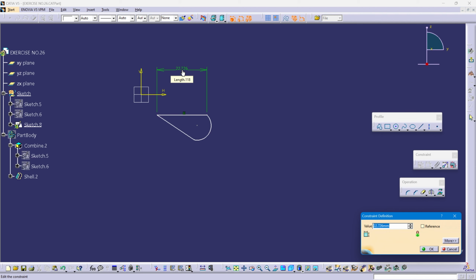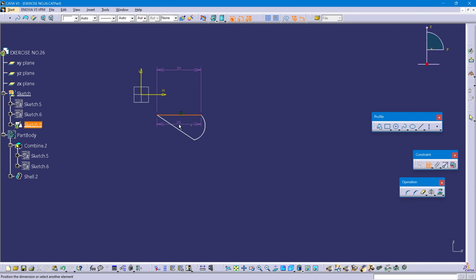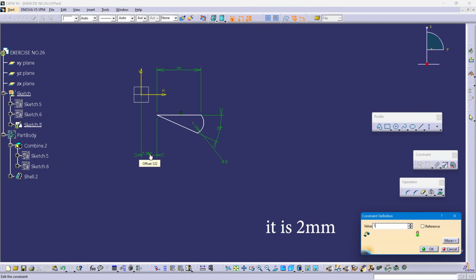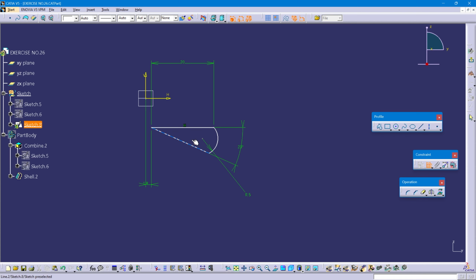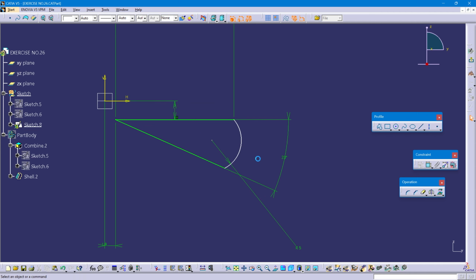Its length is 20 mm. Its angle is 23. Radius is 5. Select this point and this vertical axis. It is 1.8. Select this horizontal axis and this horizontal line. It is 3 mm. Drag this arc to inside.